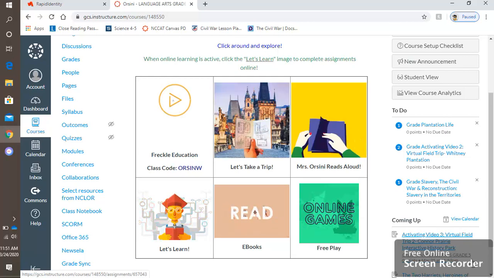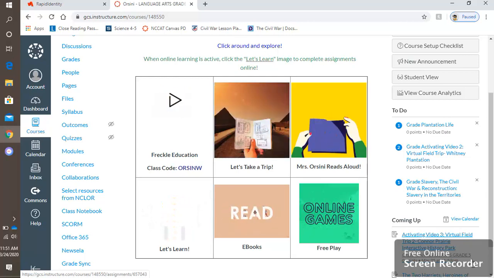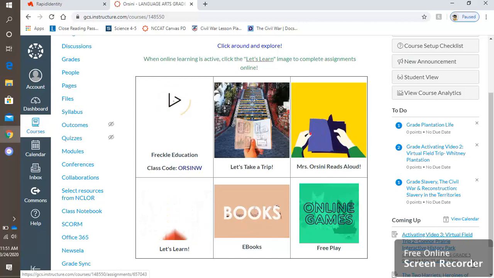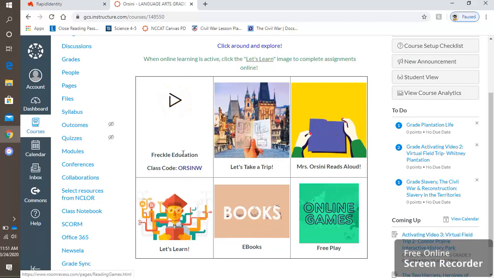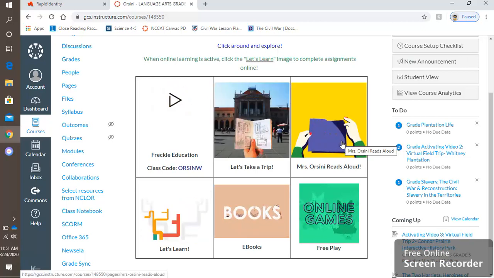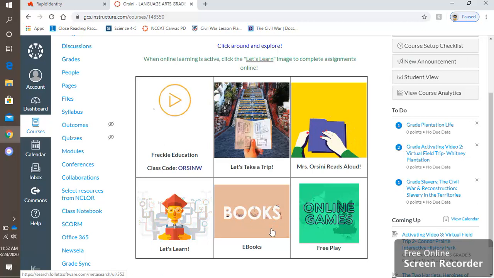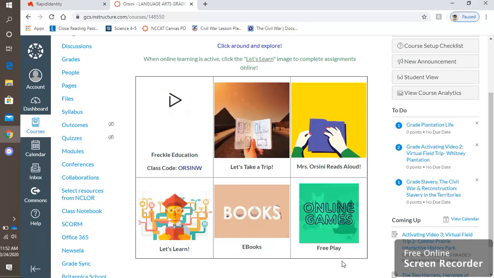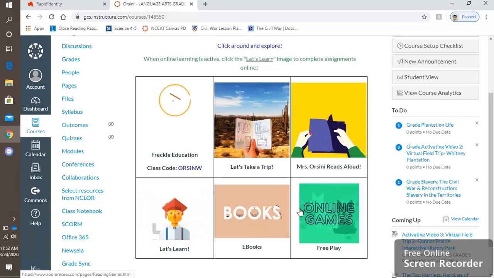Hi guys, now that modules are live, I just wanted to take you on another tour of your ELA Canvas page. Remember here in the top row, Freckle Education, Let's Take a Trip, and Mrs. Orsini Reads Aloud are all optional, as well as down here the ebook section as well as free play. Those are optional. You do not have to complete those.